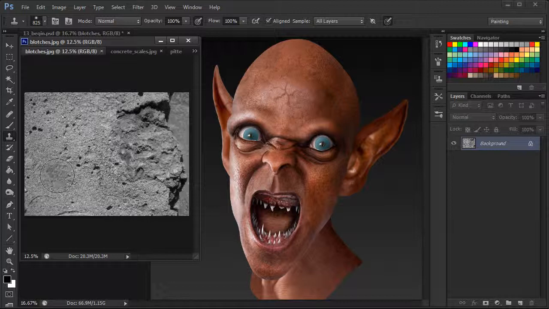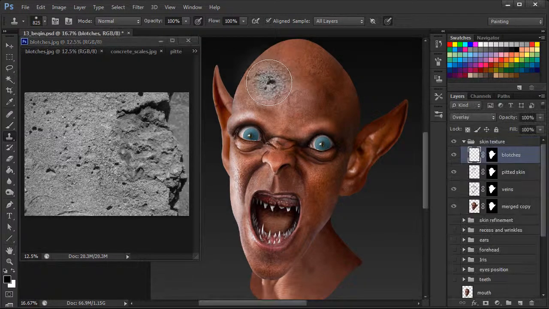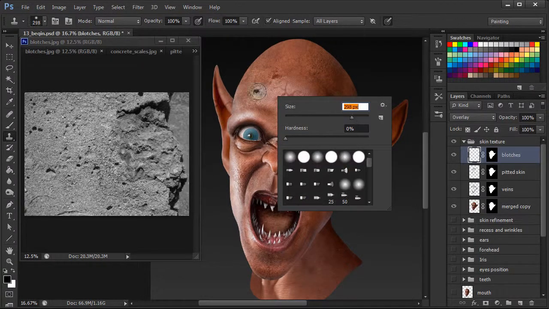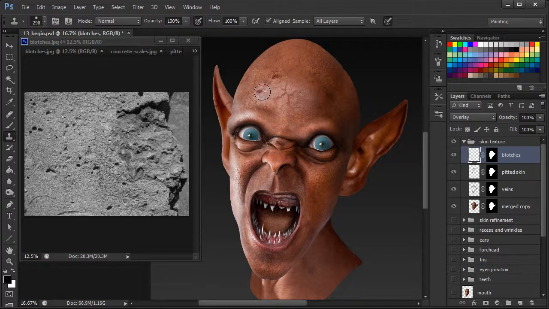So just some of these areas where we have some really deep little holes in this concrete. Again, just sampling maybe from this little area right here, perhaps right here. Coming back to our image, and we can just see how that looks. Very cool, loving it. We may want to reduce the size of our brush just a little, just to see how some of these look.